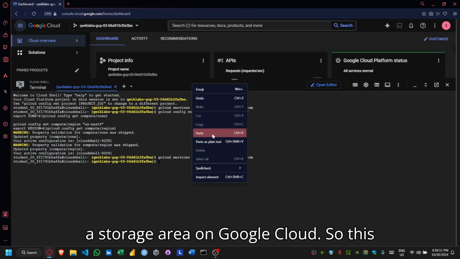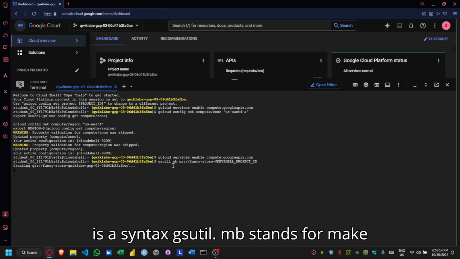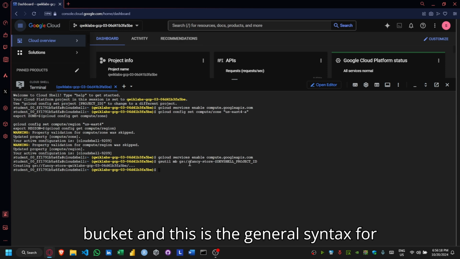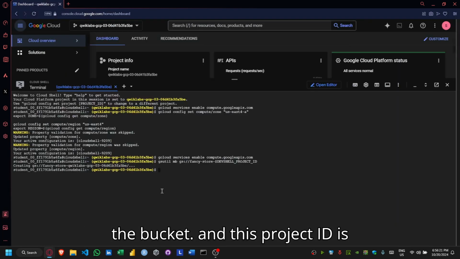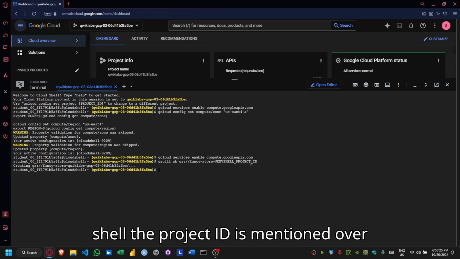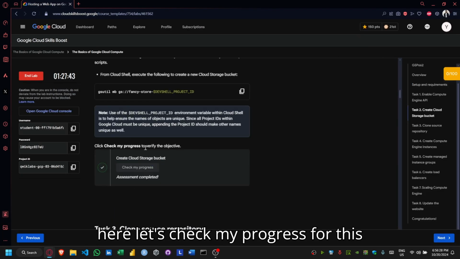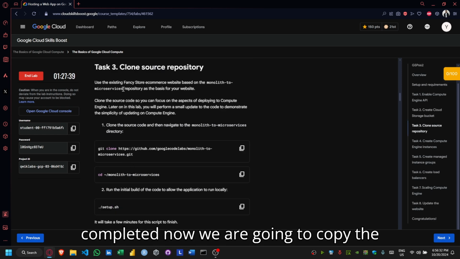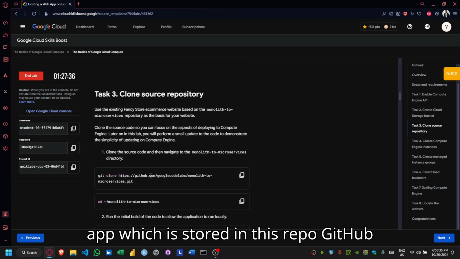A bucket is more like a storage area on Google Cloud. So this is the syntax, gsutil mb, where mb stands for make bucket, and this is the general syntax for the bucket. And this project ID is basically getting captured from this dev shell. The project ID is mentioned over here. So let's check my progress for this task. You get a green tick. Assessment is completed.